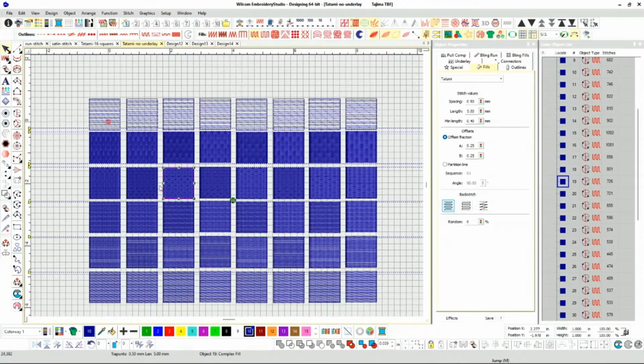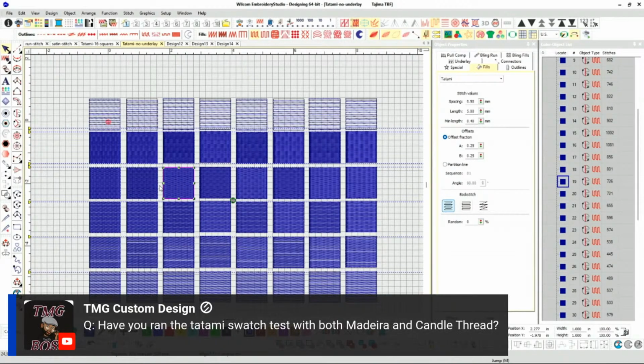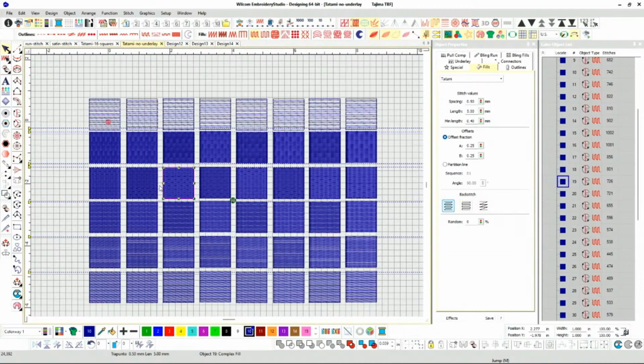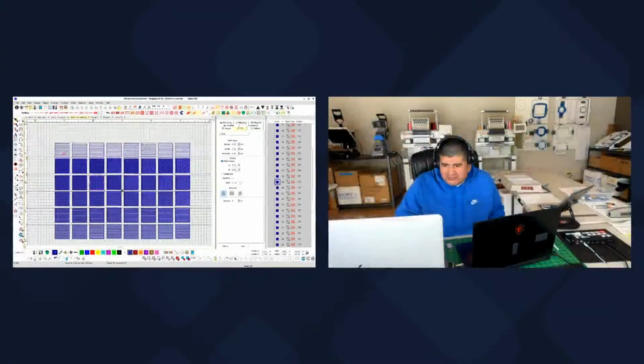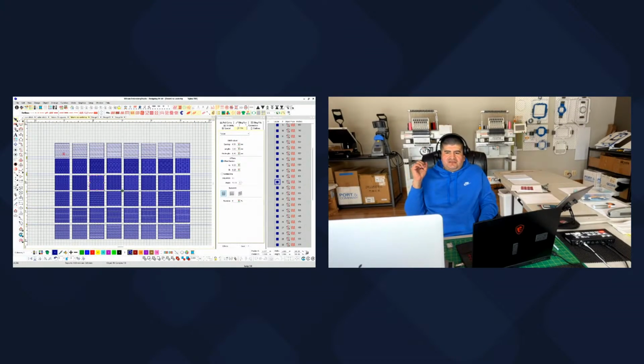All right. Let me see this question here. TMG, have you run the tatami swatch test with the bulk there? No. So that is on my to-do list. Okay, so I am going to do more swatches. Thank you for this question, because I always forget information and you always help remind me with your questions. I appreciate your questions because it brings up a lot of stuff that I already have planned and I forget to put out.